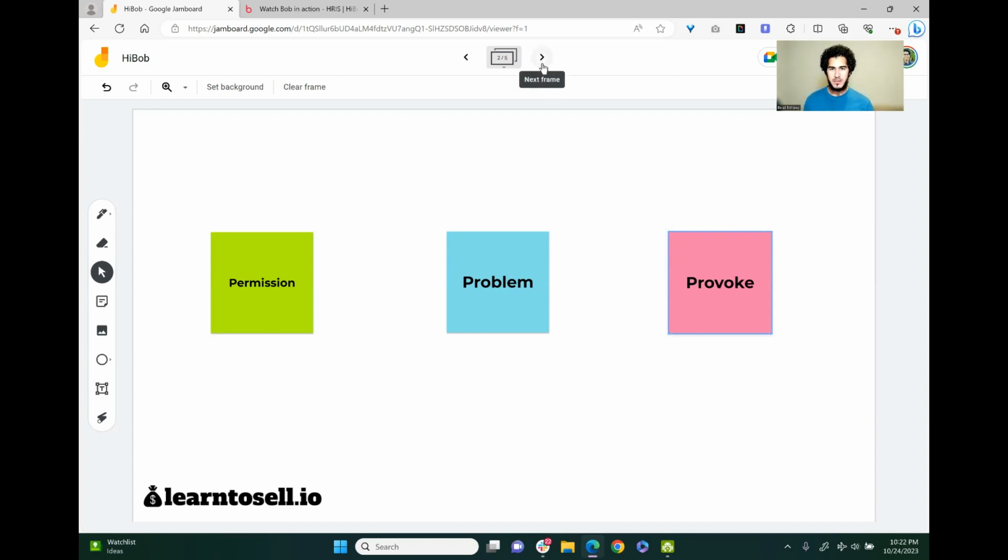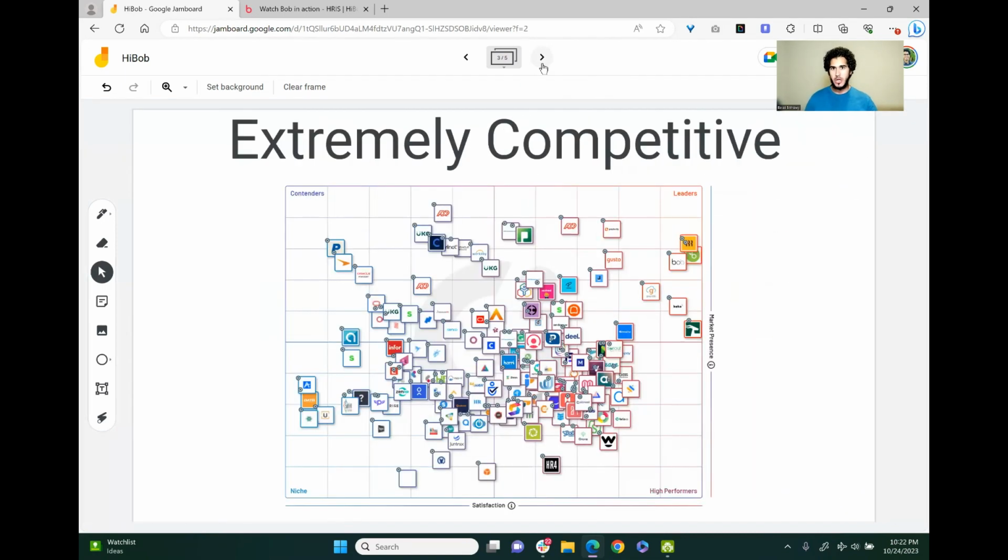Now, the thing about HiBob, like I mentioned, is their crazy competition. I mean, look at this, it's bananas. This is their G2 quadrant for HR core services. They're somewhere over here, I think. Yeah, that's them. Okay, so they're doing good. But goodness gracious, look at all of this. That's a lot of competitors. That's insane. So how do you stand out?